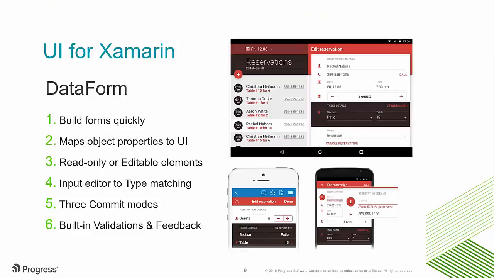Then this is interesting stuff. If you ever want to build forms quickly, well, this is what it is. What we do is, you create your own POCO model, and then we map the object properties to the UI.